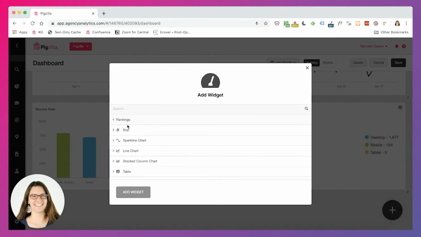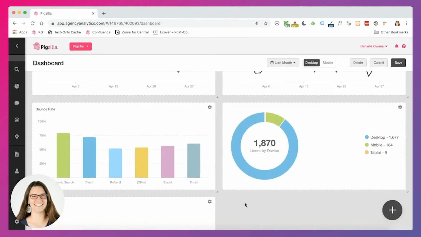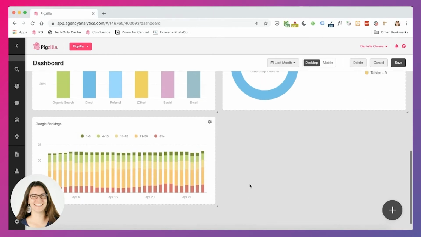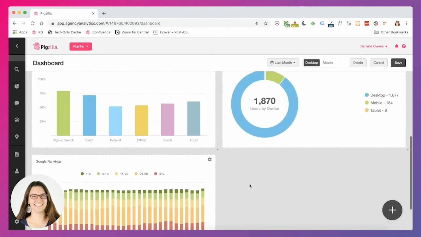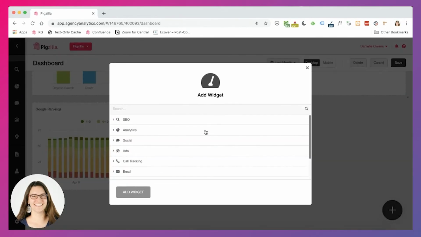Let's see what we got here. So let's just do the Google rankings, see what this looks like. Okay, perfect. So this is an example of a trend chart that I would include in my reports for the clients, so they can see, hopefully over time, there's more green and less red. That way they can just kind of see the progress, but without opening a huge can of worms with a bunch of questions here. So that's just something to think about.